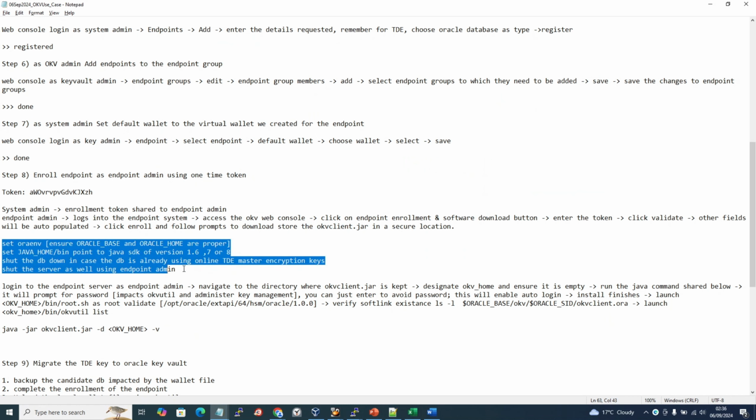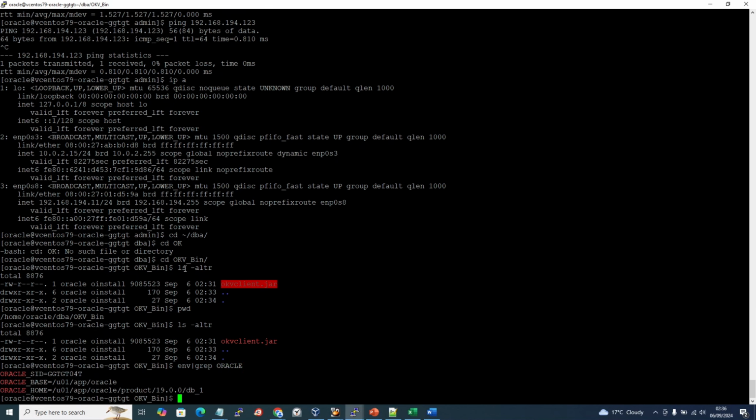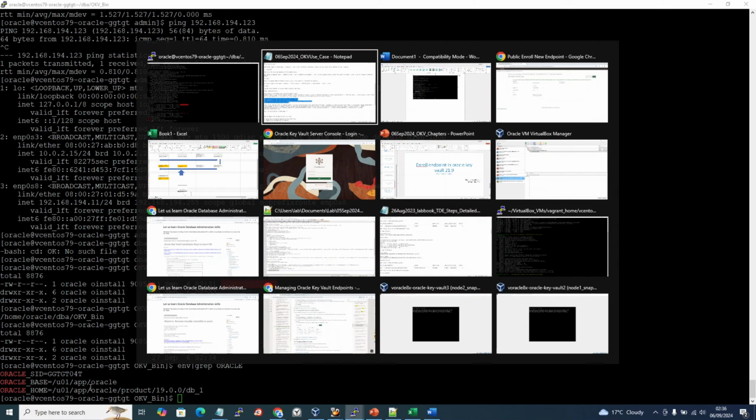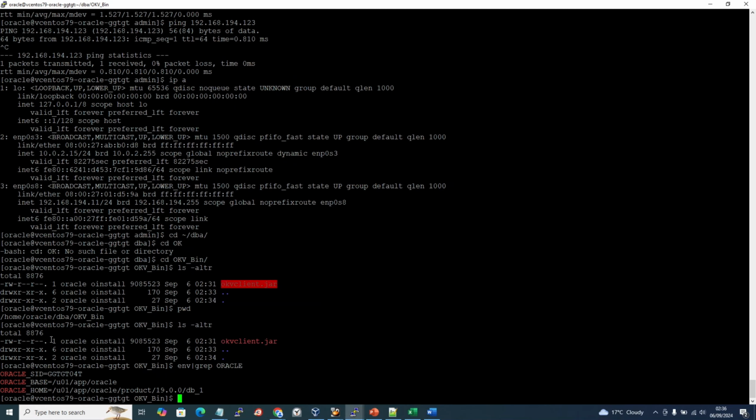So now we need to set all these parameters. First of all, we need to ensure what is already set. Let us explore. You need ORACLE_BASE set and ORACLE_HOME set. So this is what they say: ensure ORACLE_BASE and ORACLE_HOME are set. Now we need to set the JAVA_HOME. For JAVA_HOME, we can use Oracle's home itself.